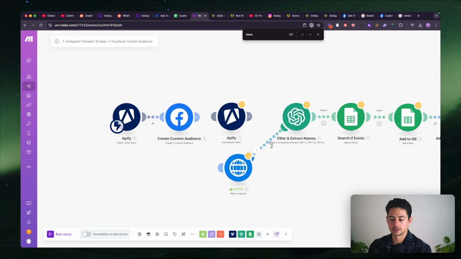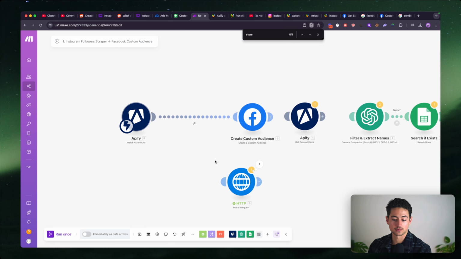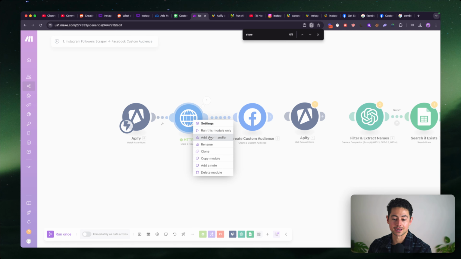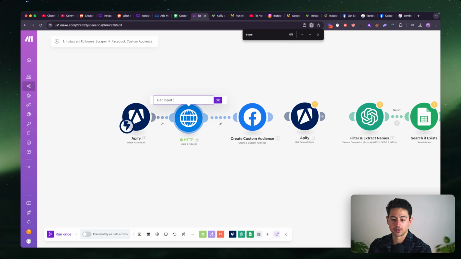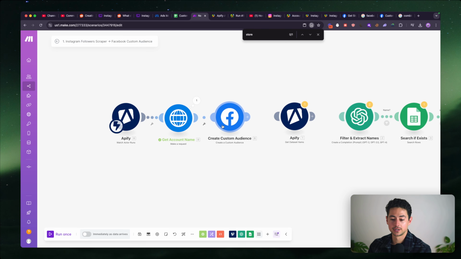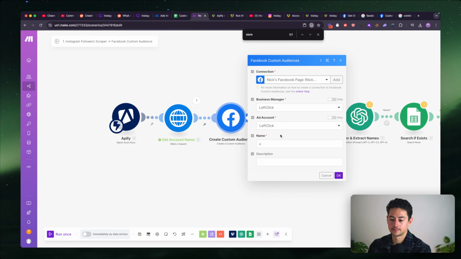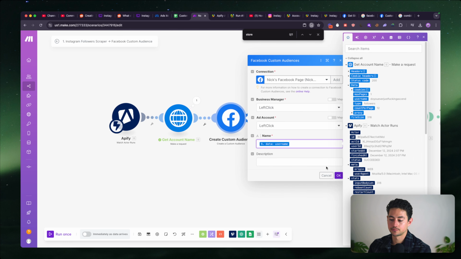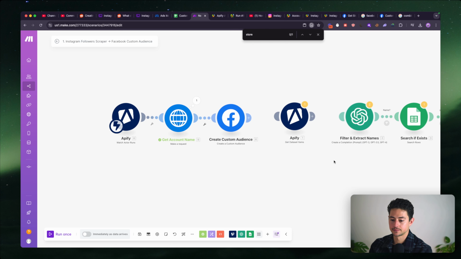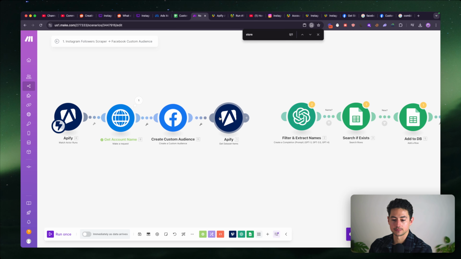So the very first thing we need to do is watch the actor runs. Then we need to make a request. Get input account or get follower, get account name, I think, right? After we get the account name, we're going to create a custom audience. We're just going to call the custom audience the account name. It's going to be called username. And then I'll just say scraped from Apify using usernames followers, just for convenience. We're then going to feed this into get dataset items. Fantastic.